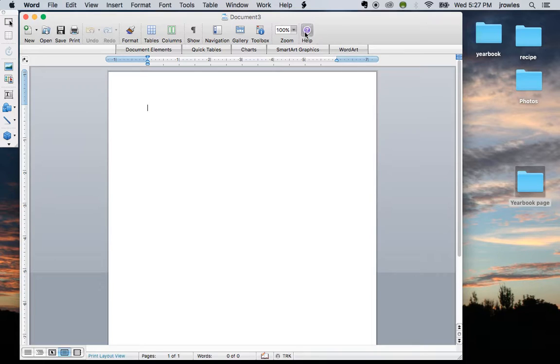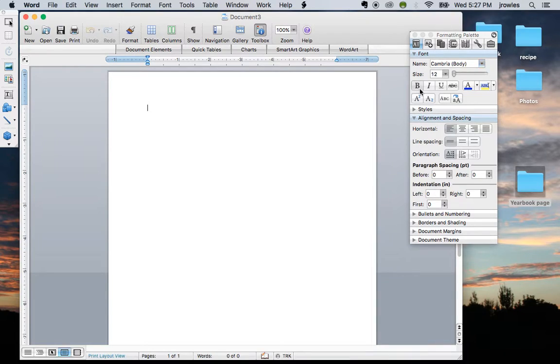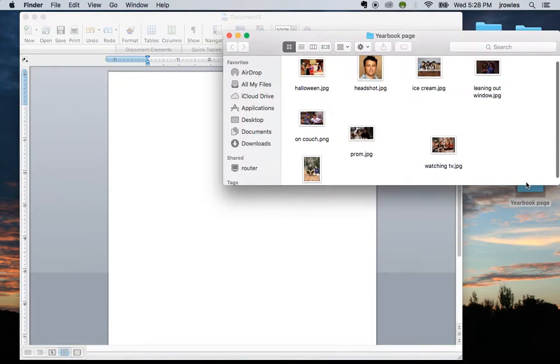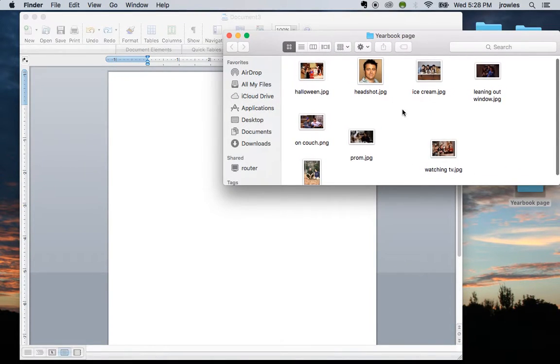Now I have an older version of Word, so yours might look a little different. You may have some different options at the top here. And what I'm going to use is a toolbox, which is over here, but if you have a newer version, many of these options that I'm using in the toolbox will appear up here. So, now that I've got my page and I've got my pictures ready to go, I'm going to open the folder that has my pictures, and I'm going to start dropping them onto my page.